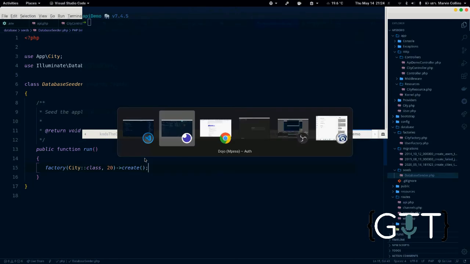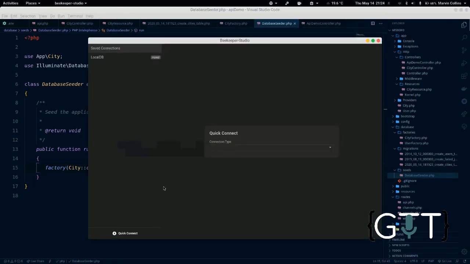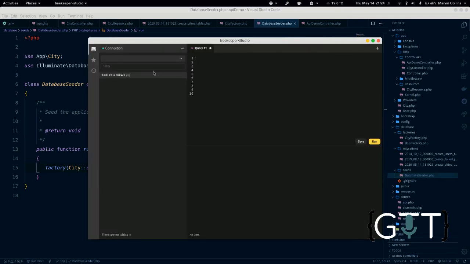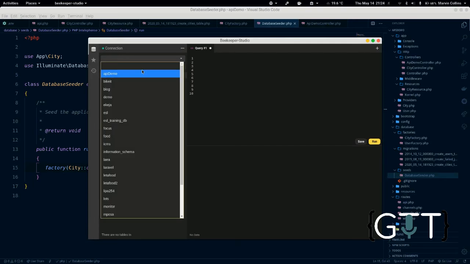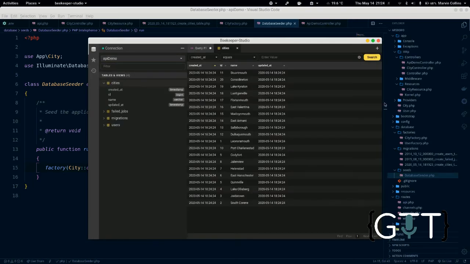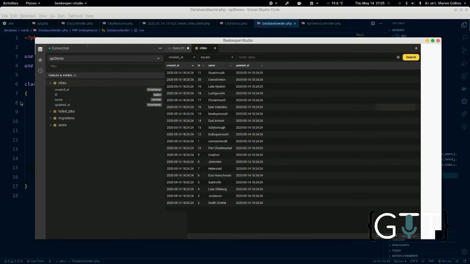So if we check our database, let's go through our database. I use Beekeeper for database, and it's a new shiny tool I'm using. So we'll just connect very quick to our database and check using API demo, and you have cities here. So these are the cities that you have.